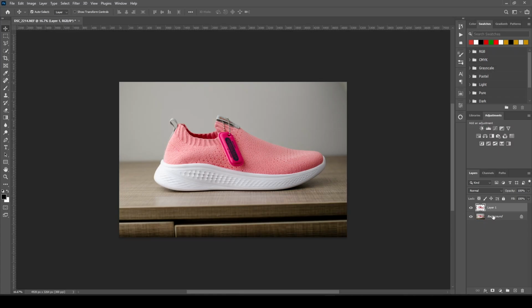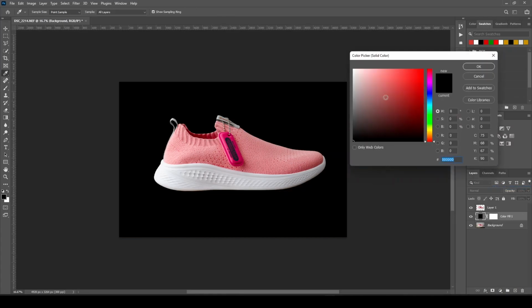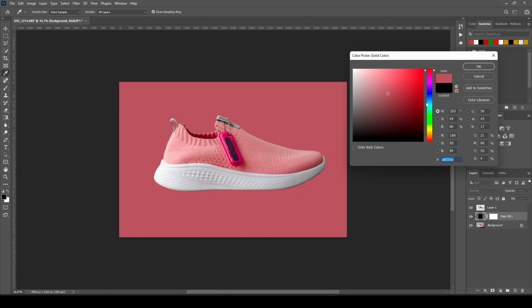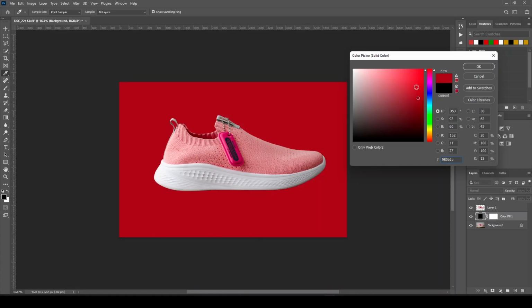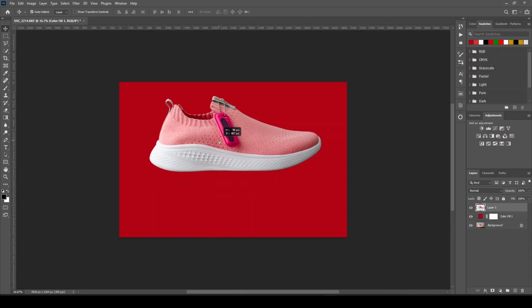So now we can actually come down here and add our solid color adjustment layer, which you can change to whichever color you choose. Right, so let's do red for the moment, just for tutorial's sake. So right now you can actually move the shoe up and down. Let's say we take it up a little bit. Yeah, so we have that.